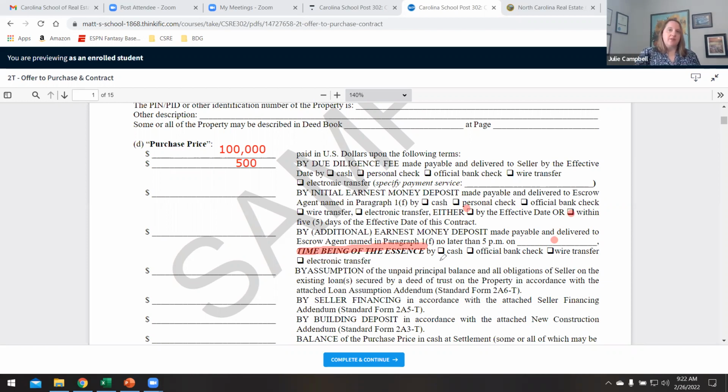The thinking is that with additional earnest money, we may be close to settlement. And if we're close to settlement, nobody wants to delay settlement waiting on a personal check to clear the bank. So because additional earnest money happens typically later in the transaction, personal check is not an option. Please understand, whether it's initial or additional earnest money, it's still earnest money. It's all earnest money. We're going to define earnest money and talk more about that in just a second.